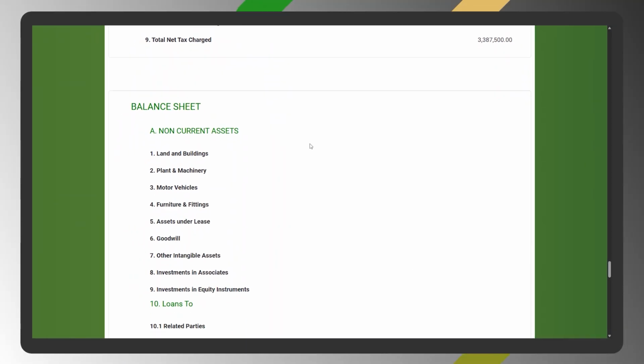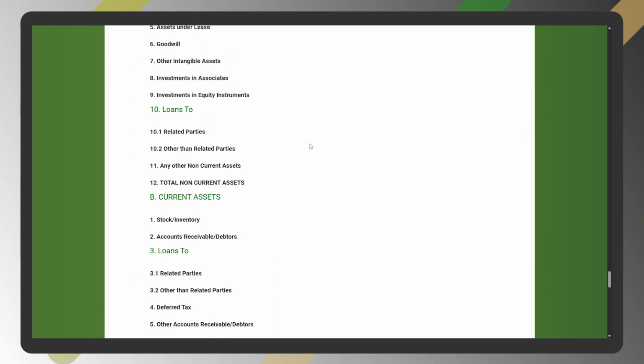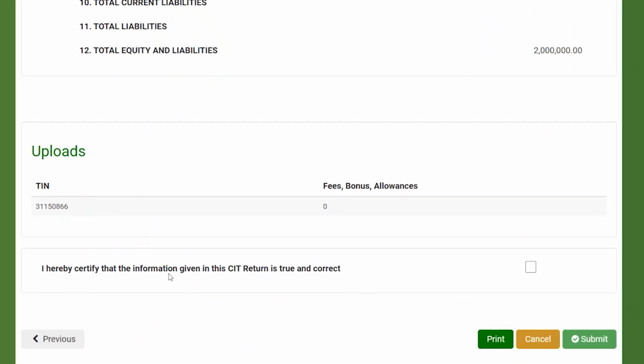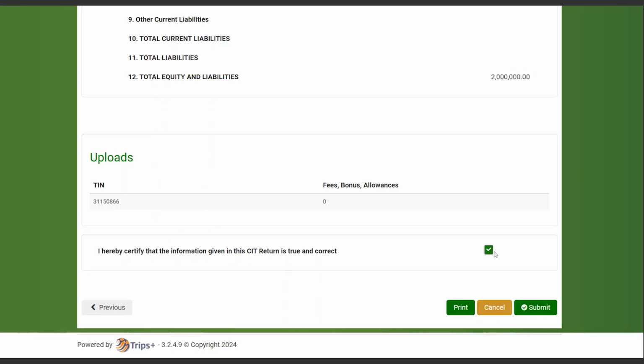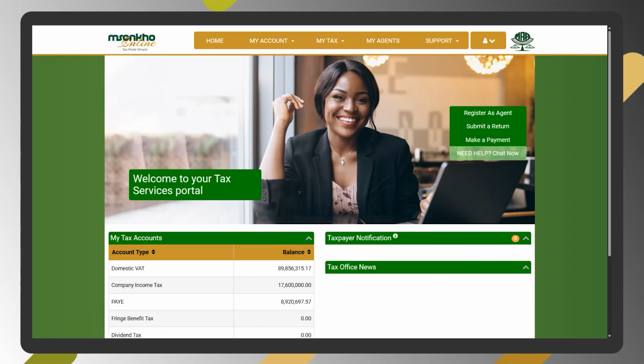Under this, you indicate the balance sheet, non-current assets, loans to. Once satisfied, click I hereby certify that the information given in the CIT return is true and correct. You tick to confirm, print optional, cancel to abort, otherwise you click Submit to submit. Congratulations, you have successfully submitted your CIT return. Thank you.